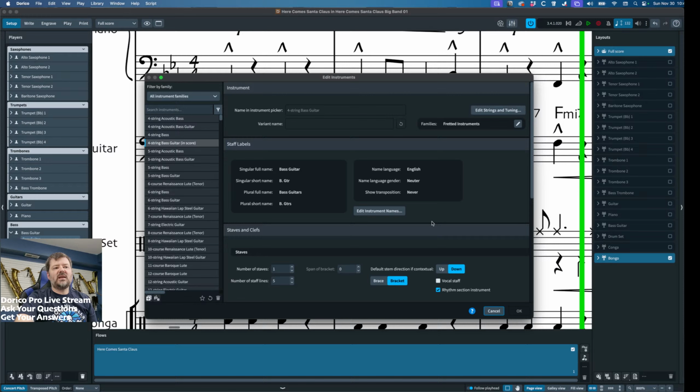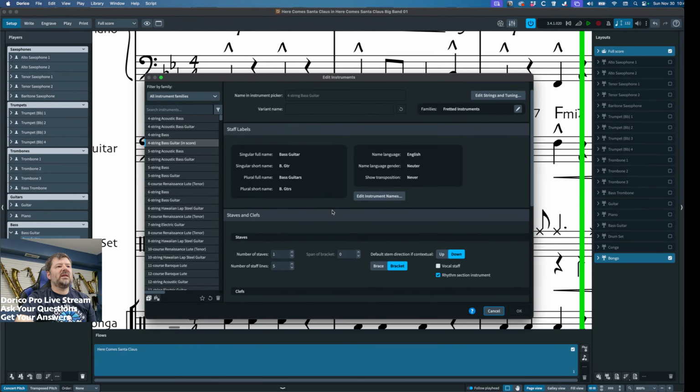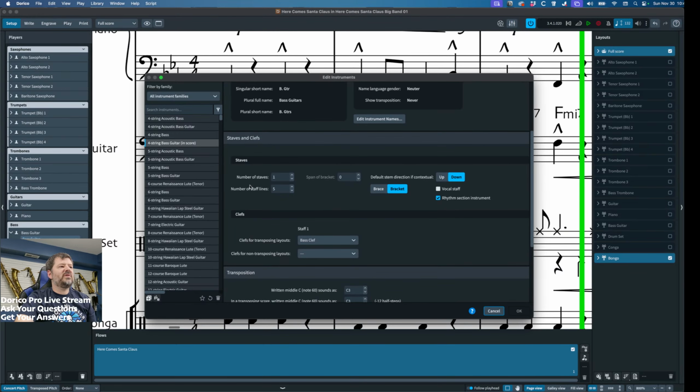And when we're in this menu, you can see we have all sorts of options, like we have string tunings, we have staff labels and names. We have the number of staves, 5 lines, 4 lines. So if you wanted to have, for example, a tab staff or something with fewer lines, you can do that in here. You can do bracketing and bracing. You can tell it whether it's a vocal staff. And this one's important because if you want the dynamics to show up above the stave, if you check that box, then dynamics will show up above the stave because that's where they typically are in vocal music.